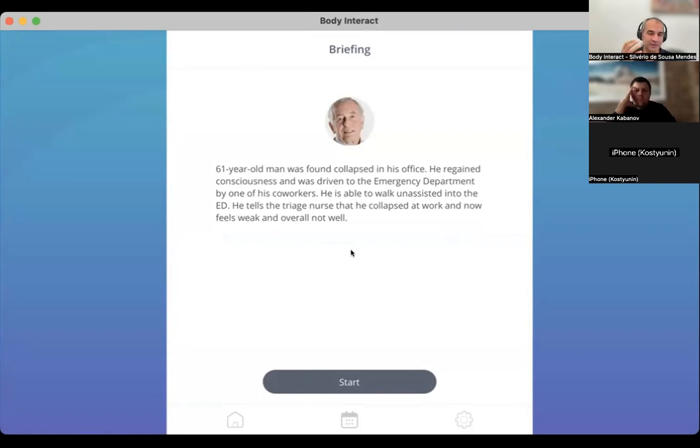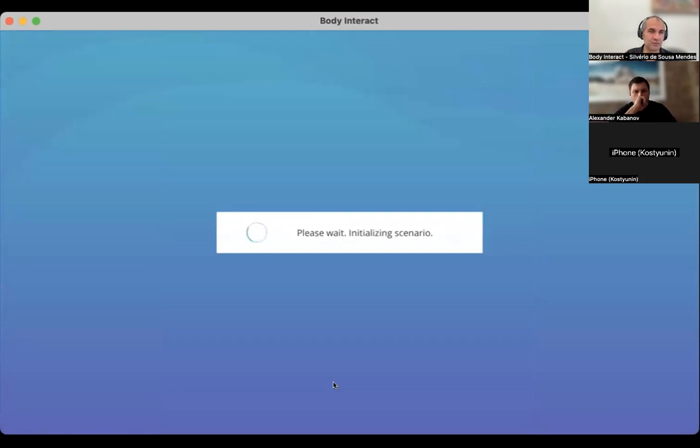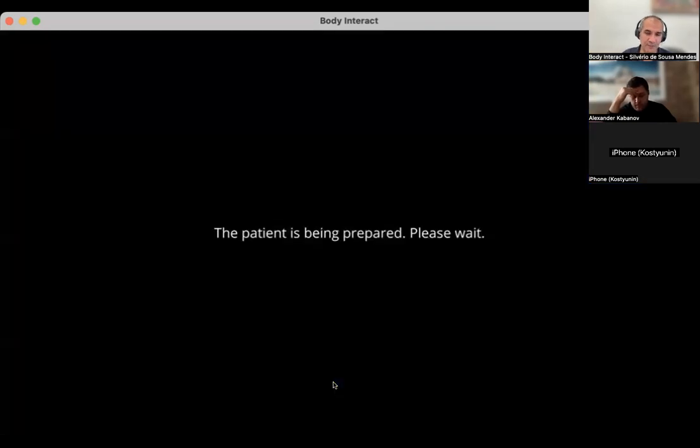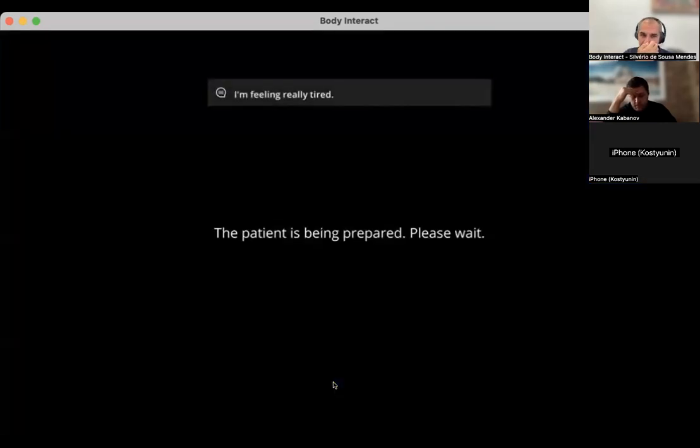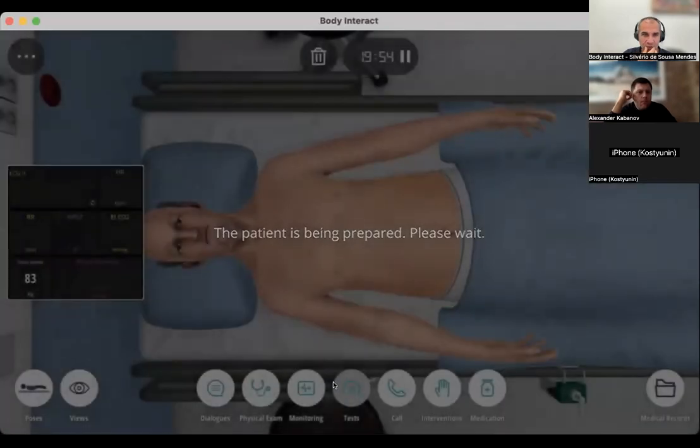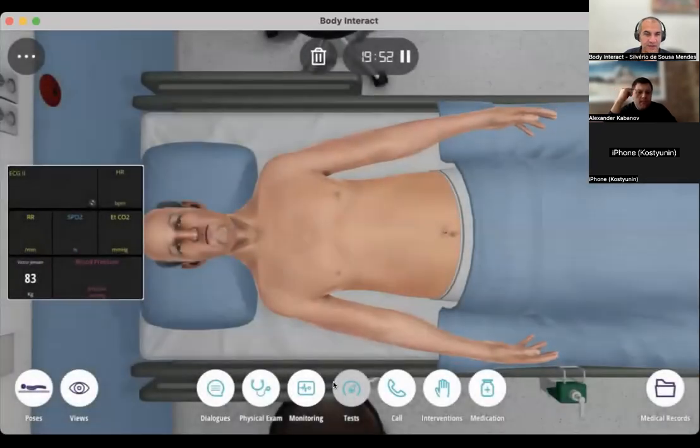So as in real life, some information is good information, some other information is not relevant. But we need also to understand what is the information that we need to take into account or what is the information that is not relevant. Right now, they are preparing. I'm feeling really tired. Scenario. So the patient is feeling really tired.